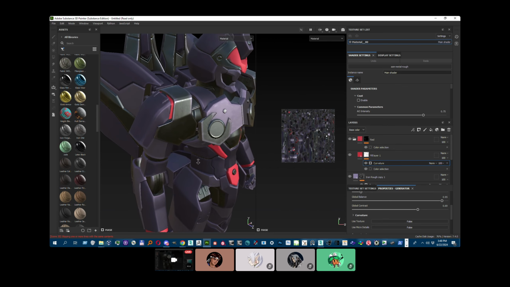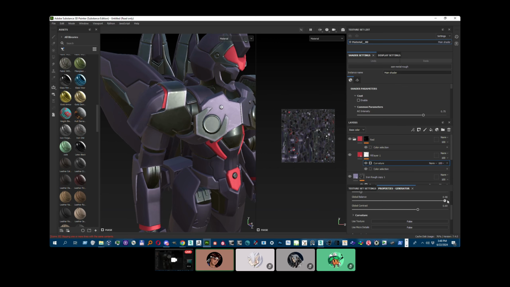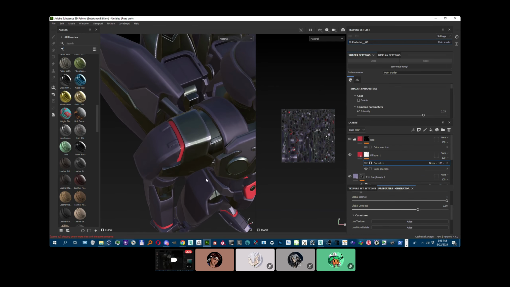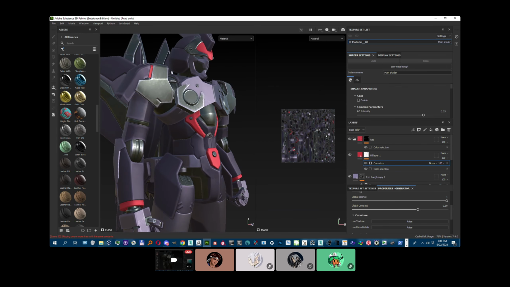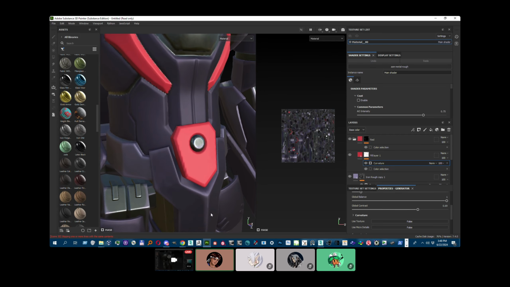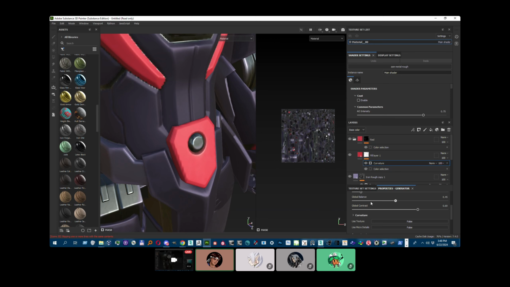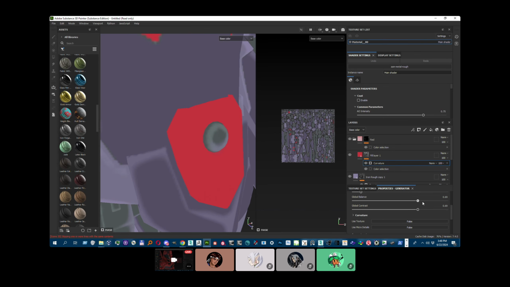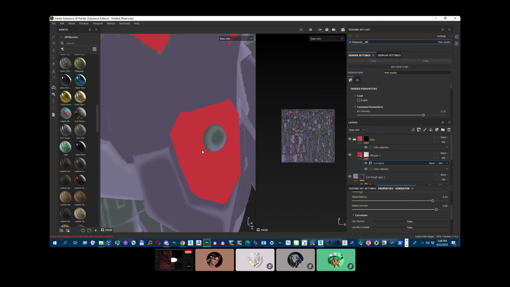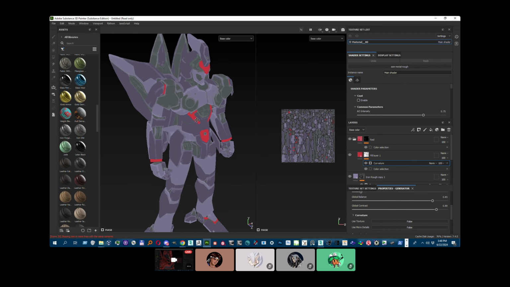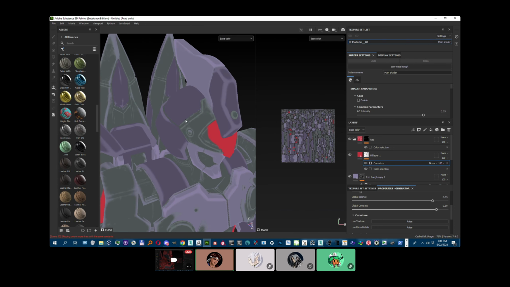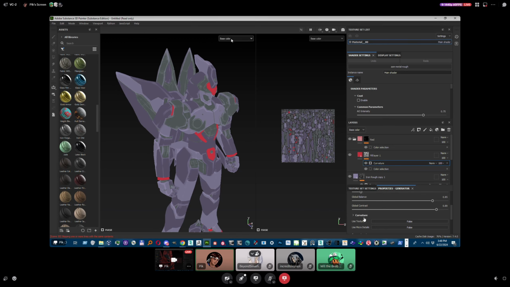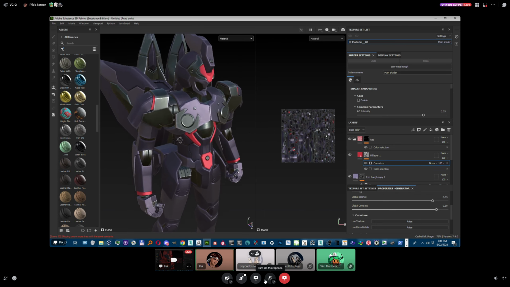This curvature map is okay, but it's not highlighting the edges like I want right now. It needs to be more fine. But you play around with it, you see what you like. See, here it worked out perfectly.